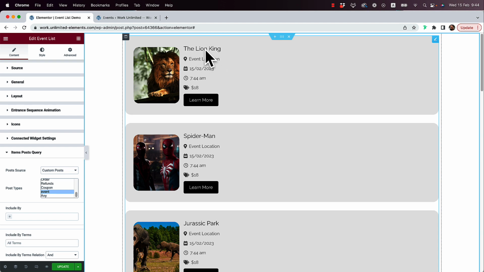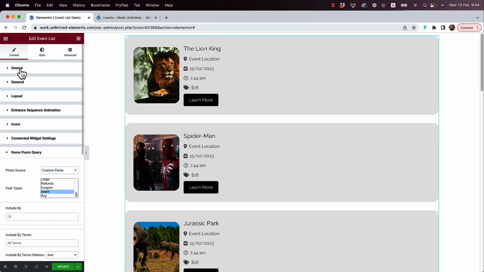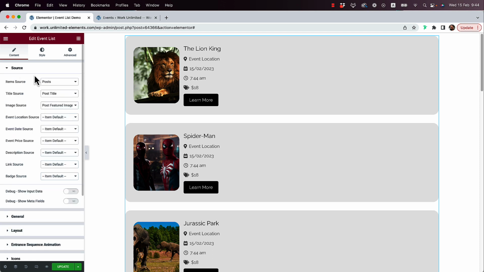And the title over here is correct. The image, the featured image is correct, but the other data is incorrect. It's just showing the static data. And that's the next part I'm going to show, how you can show the correct data over here. So over here in source, I'm going to go over the different sources. So location, it's asking me what field to take the location from. And it's suggesting all sorts of fields.